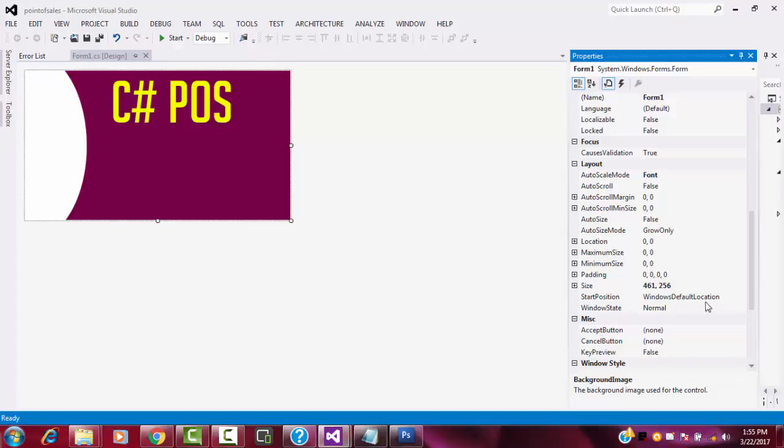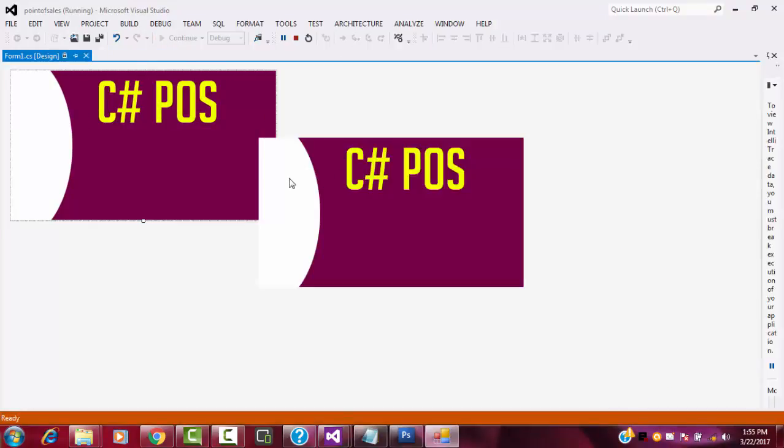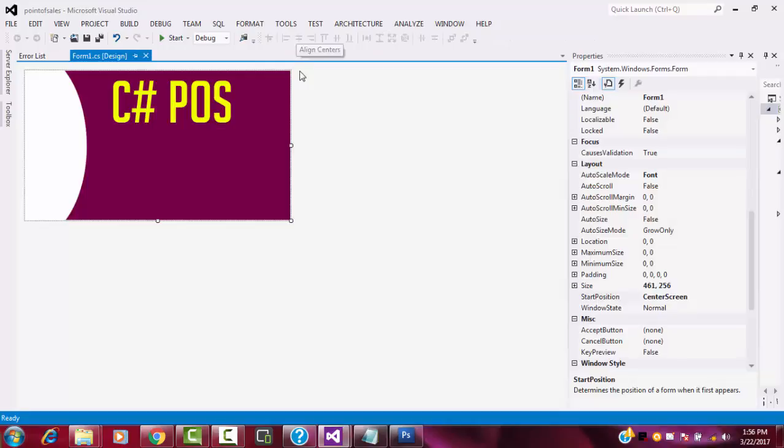So click on this starting position property. By default it comes as Windows Default Location. Here you select Center Screen. Okay, again go and click on start. You can see the project starts from the center. Okay, got it? Here I'm going to stop again.